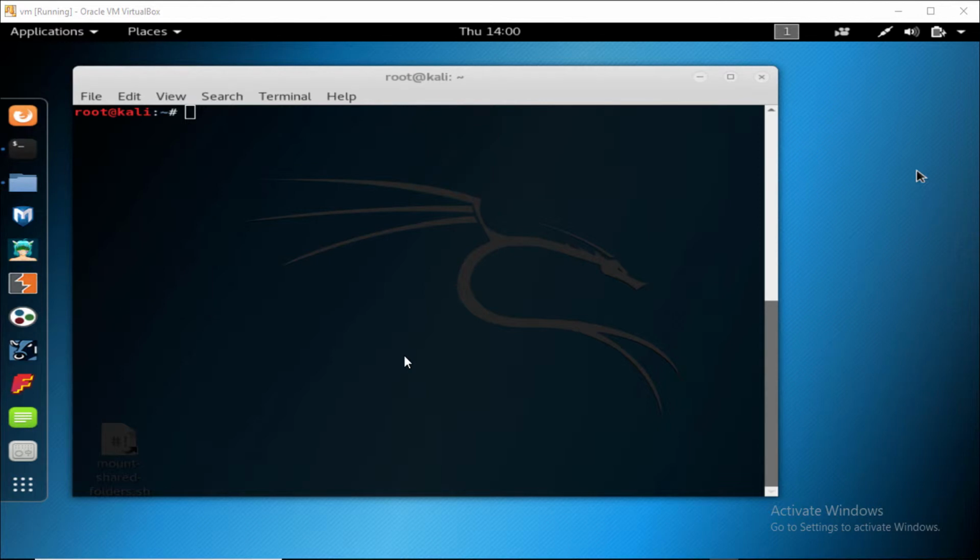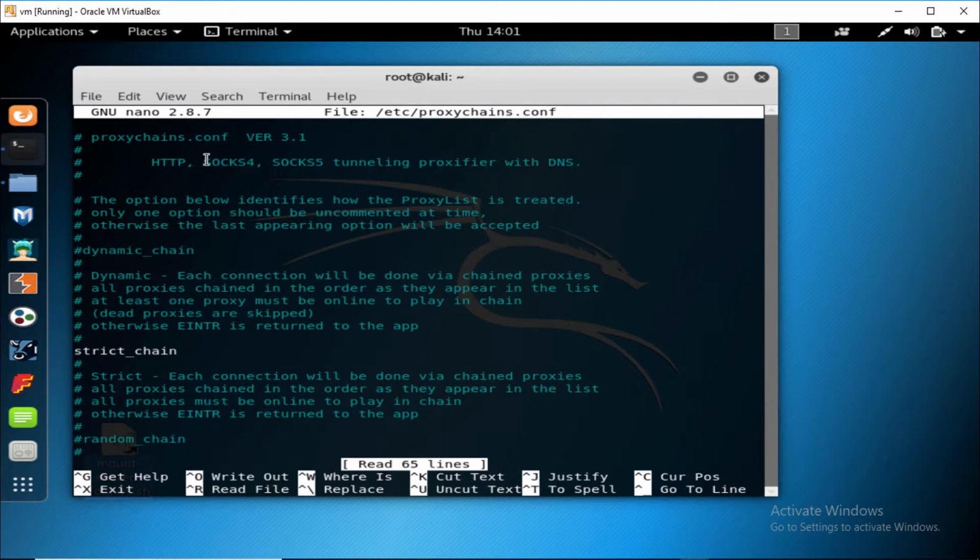Now we need to configure proxychains. To configure it, type nano /etc/proxychains.conf. Nano is a text editor. You can use any other text editor like vi, or whatever you feel free to use. Here is your configuration file. It uses HTTP, SOCKS4, SOCKS5 protocols. We will use SOCKS4 and SOCKS5 only, for security reasons.